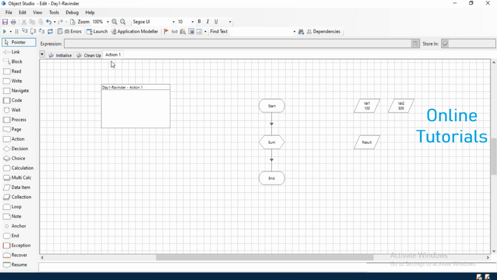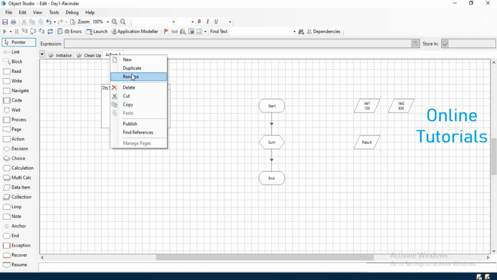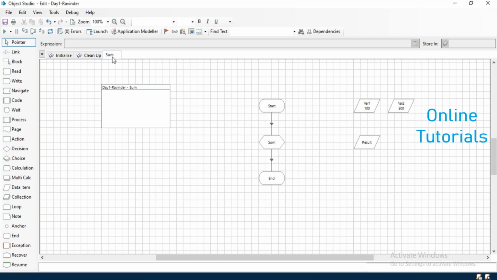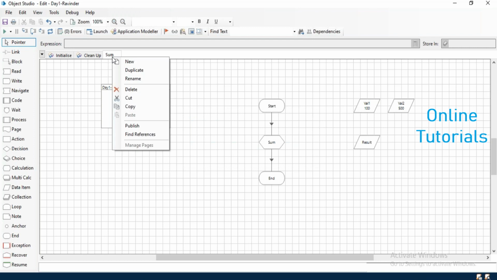If you want to rename this page, just right click on this action page and here you can see rename. I'm just going to rename it as, suppose, sum. Now you can see sum. If you want to create a new page, just right click and click on new.